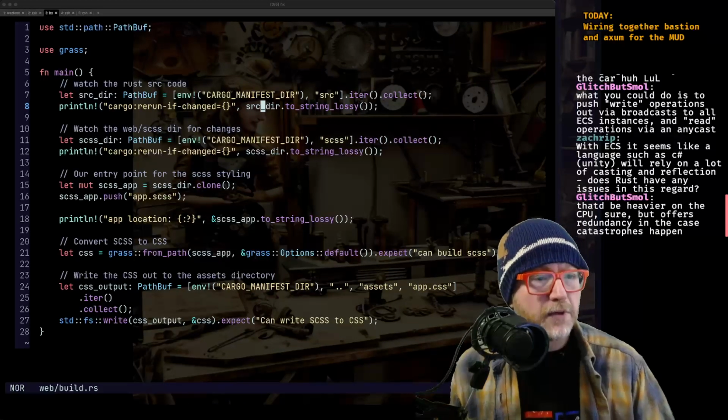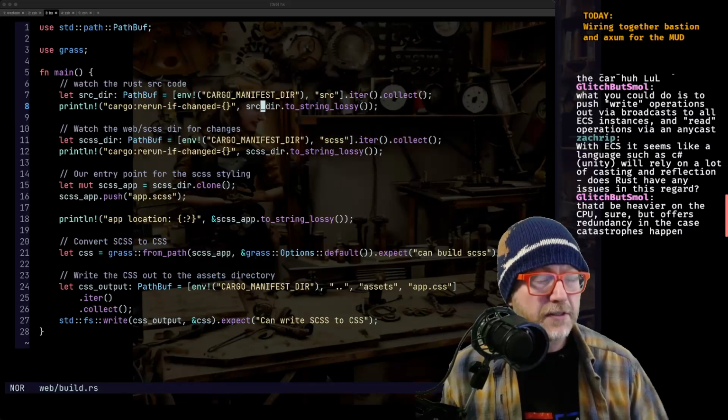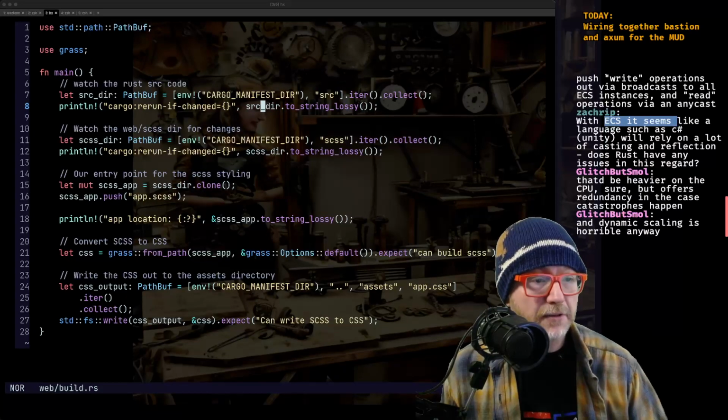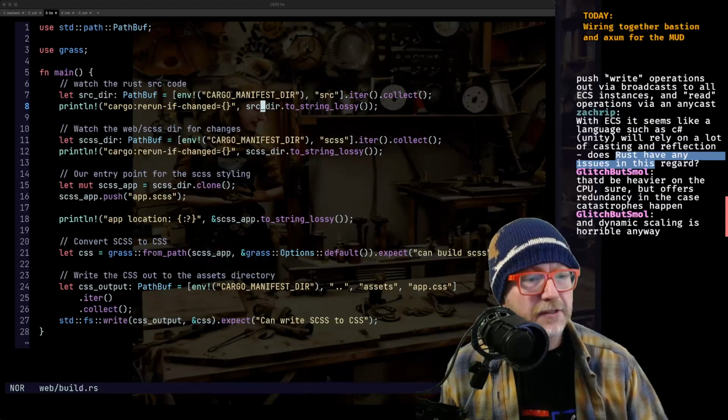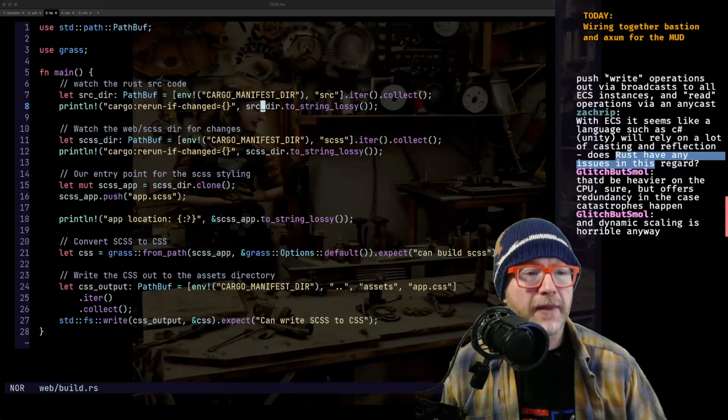Do is push write operations via broadcast to all ECS instances and read operations via an anycast. Oh, sure. The ECS assumes like a language such as C# will rely on a lot of casting or reflection. Does Rust have any issue with it in this regard? It doesn't, because you tend to get just the collection information. You're not creating classes at runtime.